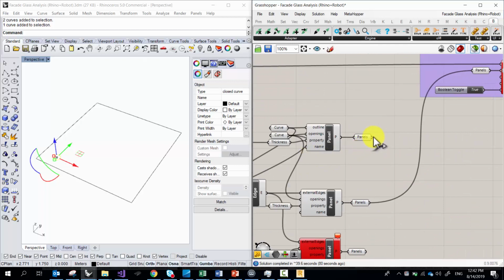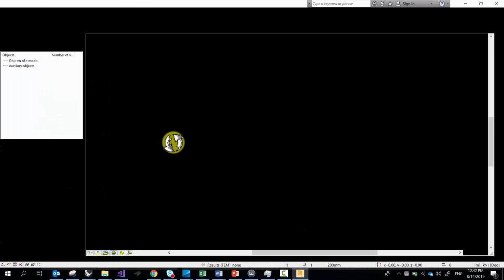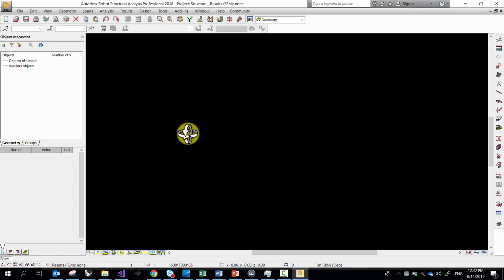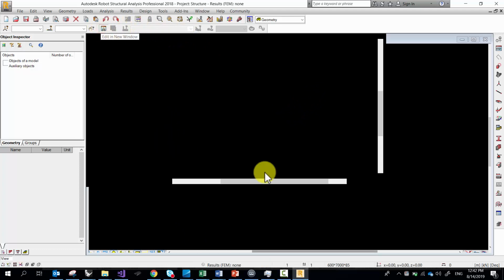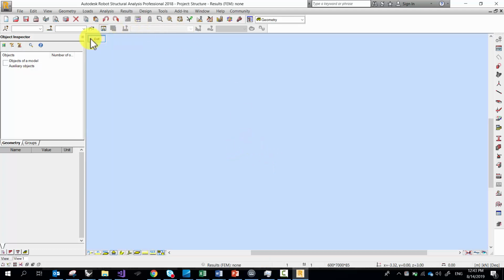And I think last week where we arrived was if I take this panel and I push it, we go over to Robot. I think a few of us had this last week where we were getting this weird situation where you couldn't actually get the window to look right. I've used Robot for years, I've never seen this.